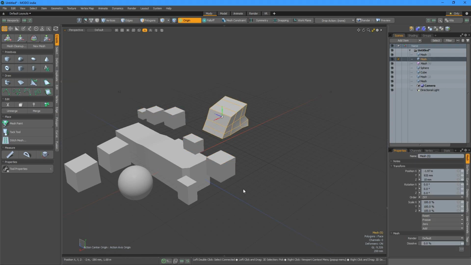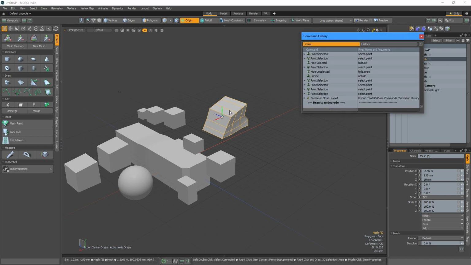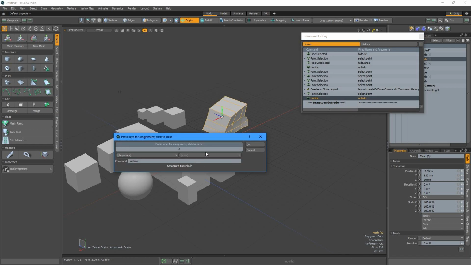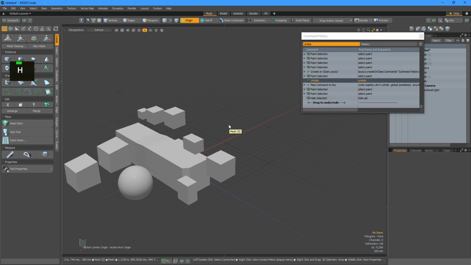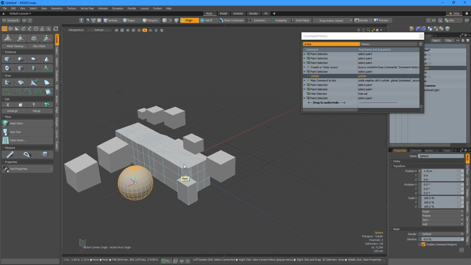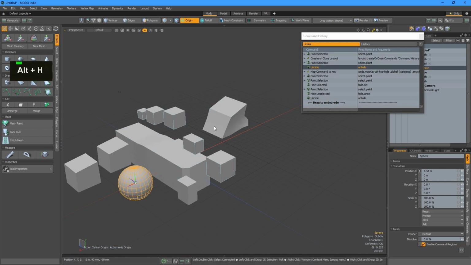set the unhide to, for instance, Alt H by going into the command history again, pressing U to get the unhide command, and then we just remap this to Alt H, and then we can set it there. So now we can press H to hide one. We can press Shift H to hide everything else, and we can press Alt H to reveal everything else. So now it's similar to Blender again.